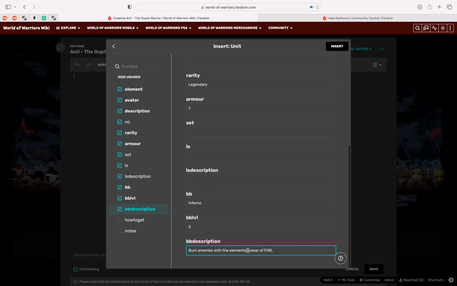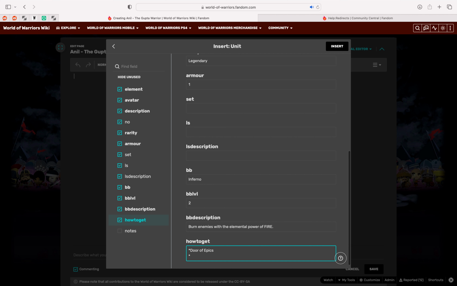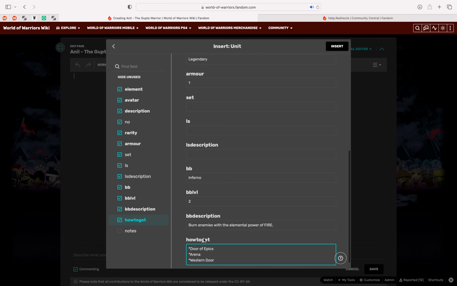With the elemental power of fire. Now, how to get? So we want to do bullet points, so we put a little star, and we write our first ones down. Because he's a legendary, he will always be available at the door of epics. He was also an arena prize, so you can put arena. And he's also been available at the western door, so we put star western door. So then we have our different ways that he's available, and this will bullet point them.